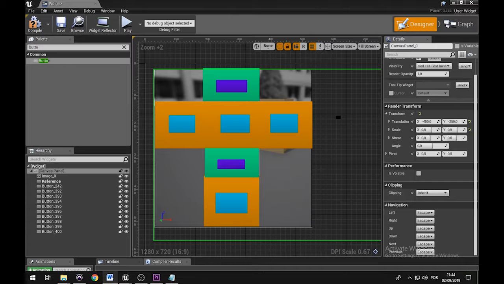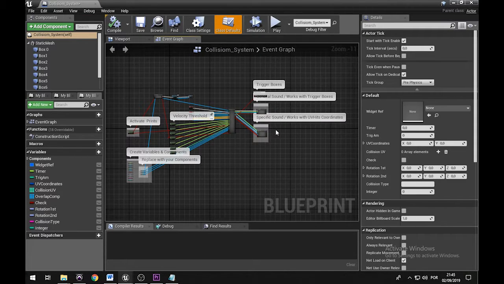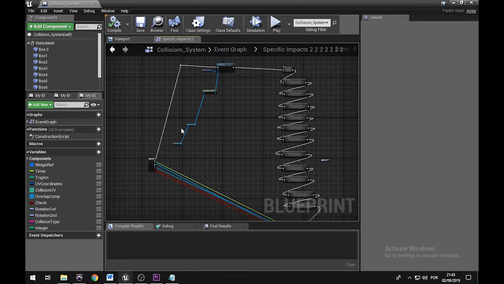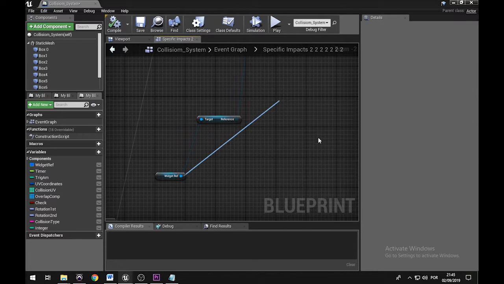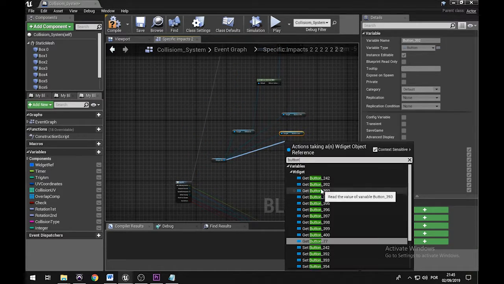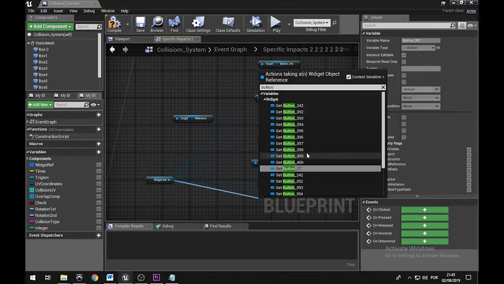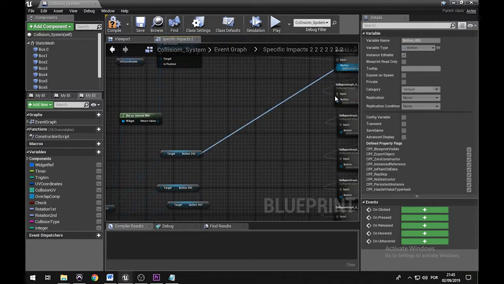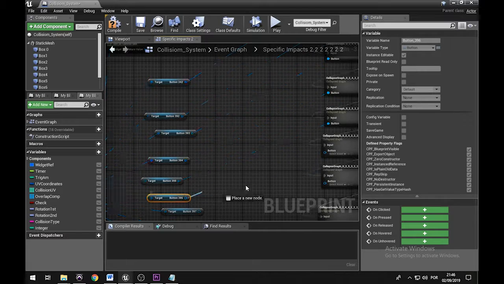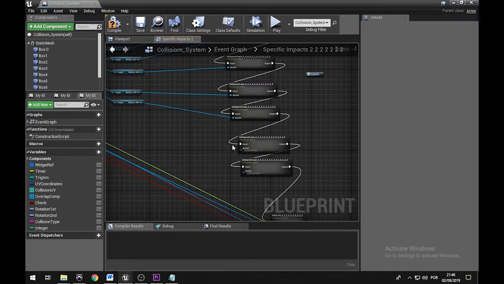After setting up all the buttons, compile the widget. Step 9. In the specific impacts collide node inside the collision system, get all of the buttons from the widget reference variable and connect each to a collapsed graph. Delete the unused collapsed graphs and reconnect the flow.